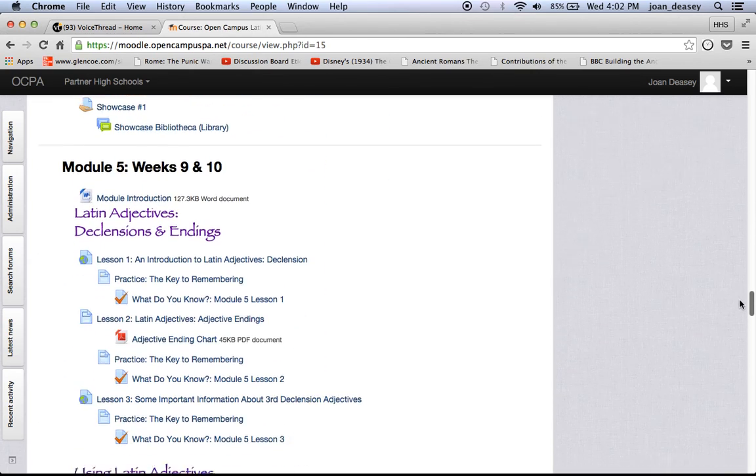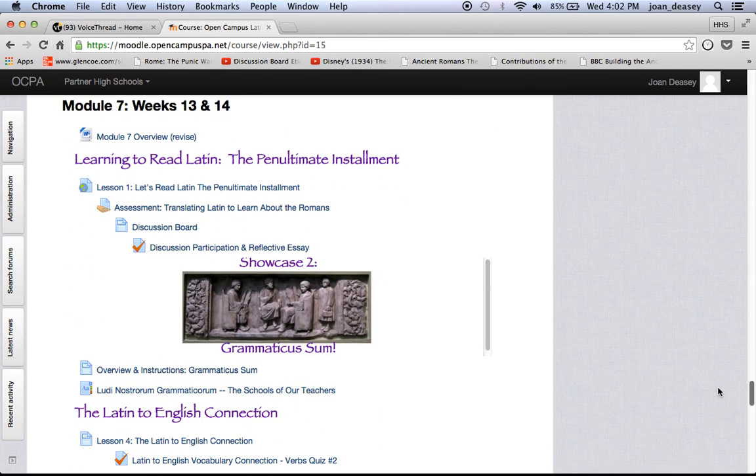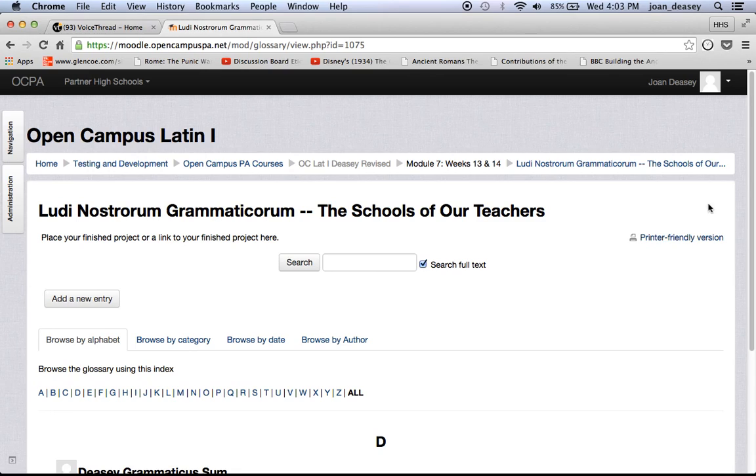So that's a real fast, real quick little overview of how you're going to create the VoiceThread presentation, comment on the VoiceThread presentation, and then share your VoiceThread presentation with everyone else in the Ludi Nostrorum Grammaticorum. If you have any questions, please let me know, and I'll be more than welcome to try to help you work it out. Have fun! Can't wait to see what you're going to produce and what great teachers you're going to be of your Latin sentences.